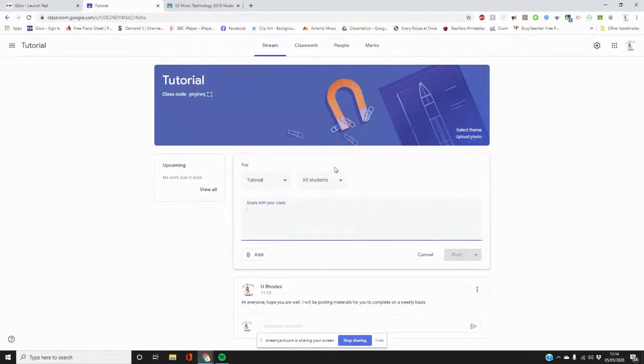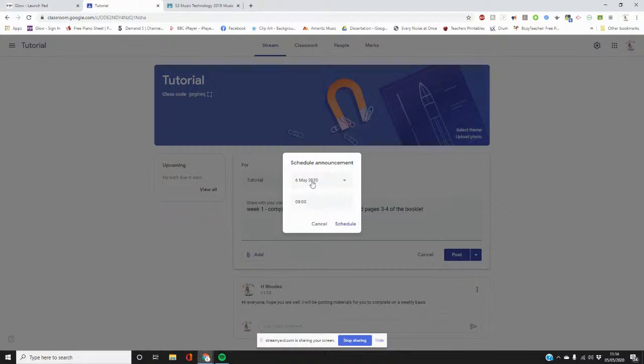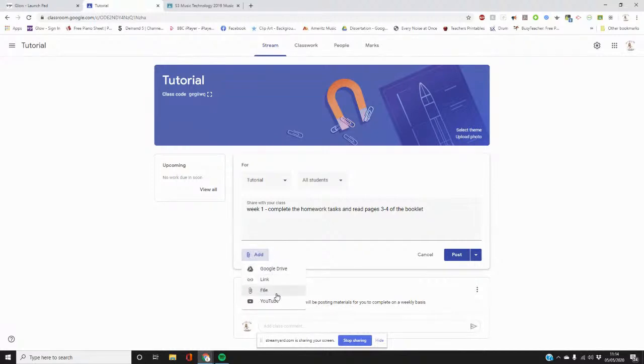You can also, for example, if you want to be organised, schedule your posts. So for example, I can now say week 1, complete the homework tasks and read pages 3 to 4 of the booklet. And what I can do is, with the wee arrows, I can schedule this post, and I can select a date and a time in which to schedule it, and it will automatically post. So if you do want to be super organised, you can sort your class out for the next week and have your posts scheduled. And you can obviously add different links for Google Drive and things if you wanted them to say, this is the link you want to go to.